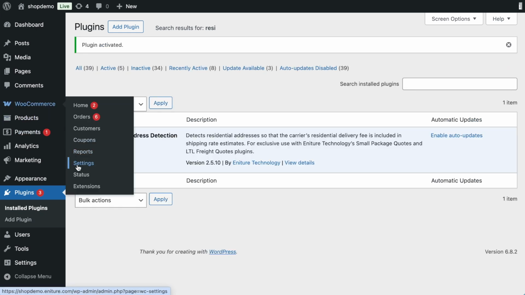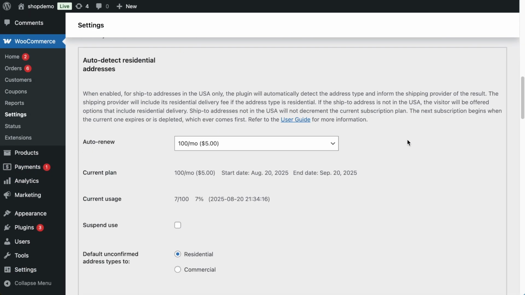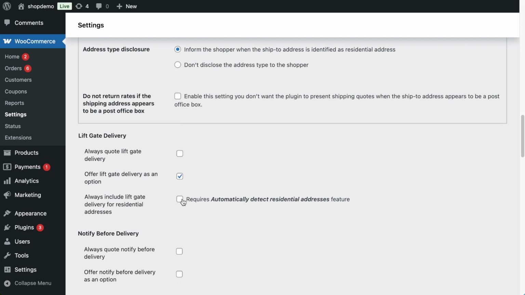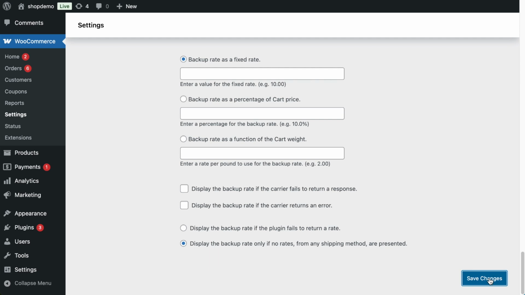Navigate to the Quote Settings page of the GlobalTranz LTL Freight Quotes plugin. In the Auto Detect Residential Addresses section, pick a plan and default unconfirmed addresses to residential. Remain on the Quote Settings page, scroll to the Liftgate settings, and enable the checkbox: Always include liftgate delivery for residential addresses. This will ensure that you aren't stuck with unexpected residential and liftgate delivery fees because a visitor with a residential ship-to address rationalizes not paying for these services because of a home office. Click Save Changes at the bottom of the page.